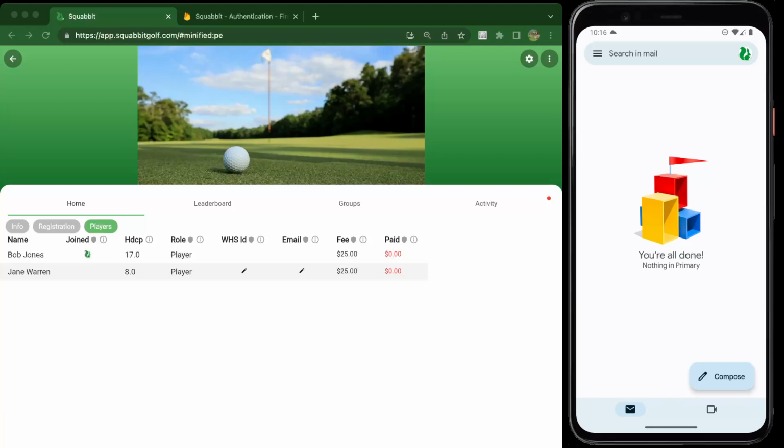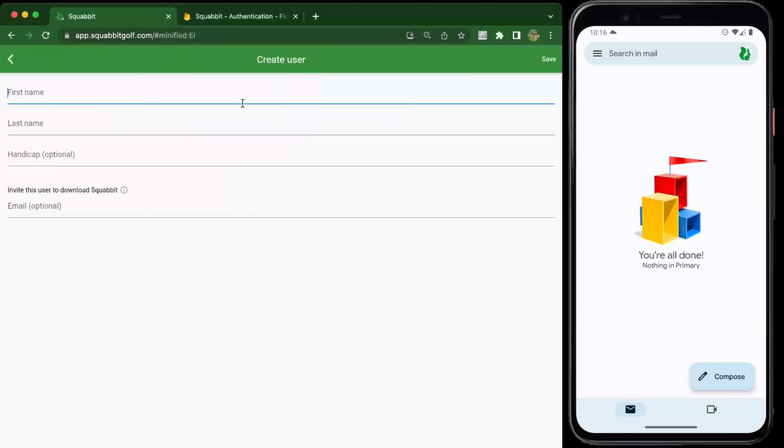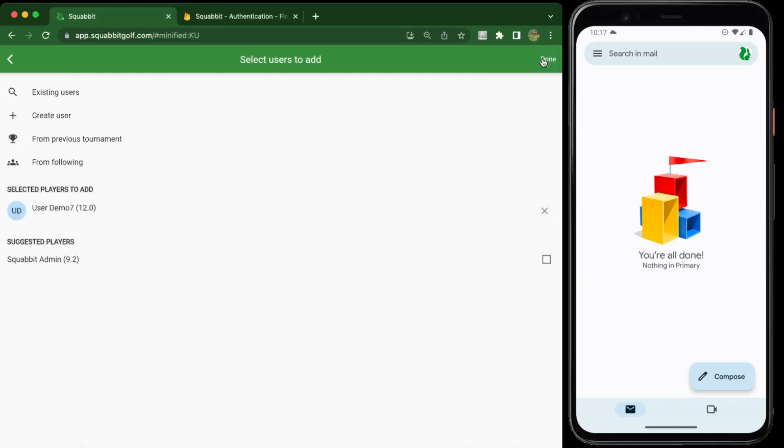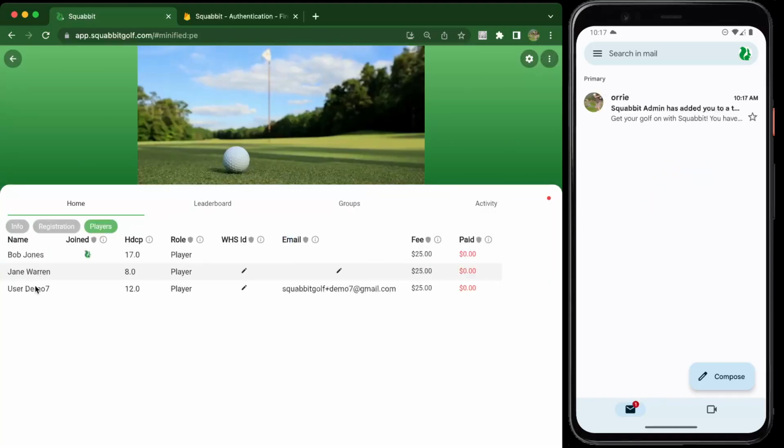So the first thing we're going to do is add the other player, create user, and for this example I'm going to enter their email address, but if you don't have their email address or don't want to enter it, you don't have to, and I'll show you what that looks like after. So we tap done, and you can see we've added the other player to the tournament.